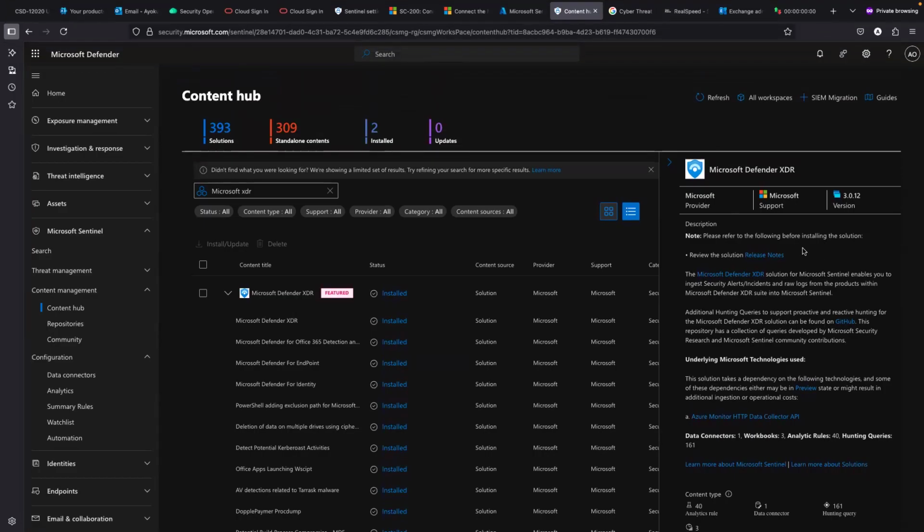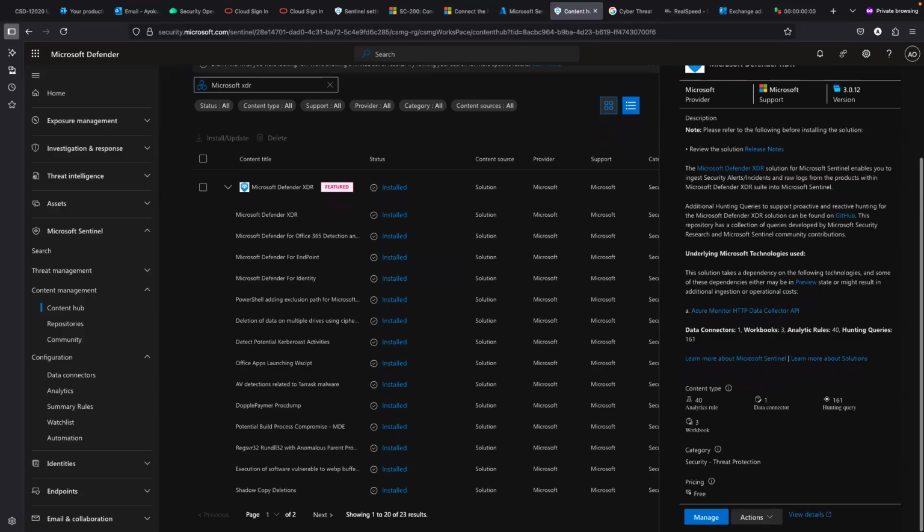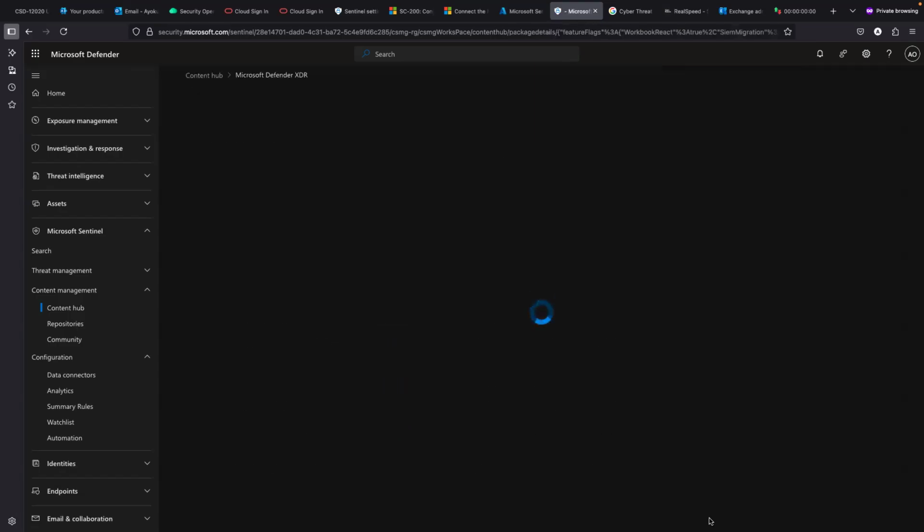Yes, so basically now we have Microsoft Defender XDR installed, and like the options we have also from Sentinel, we can reinstall it, we can delete it, and we can click on manage basically to also configure.